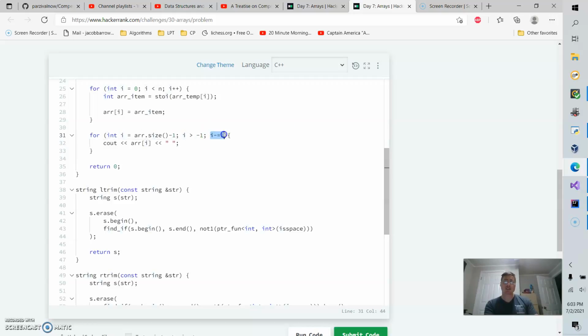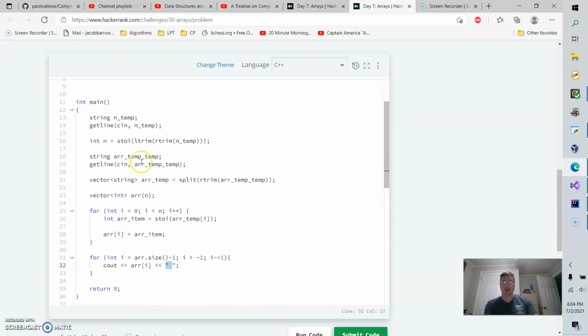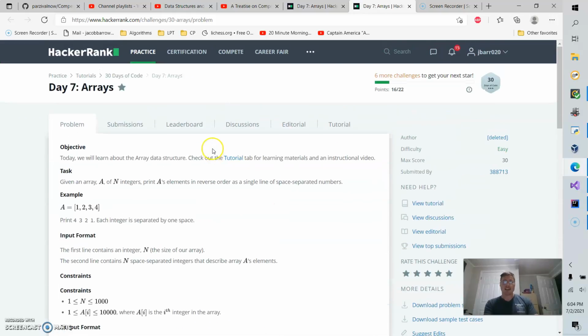And you decrement each iteration by 1. So size goes down by 1 each time. And you just output the result and make sure you follow the correct formats associated with the judging system, and then return 0. And that's going to be day 7, or really the 8th challenge of the 30-day challenge.